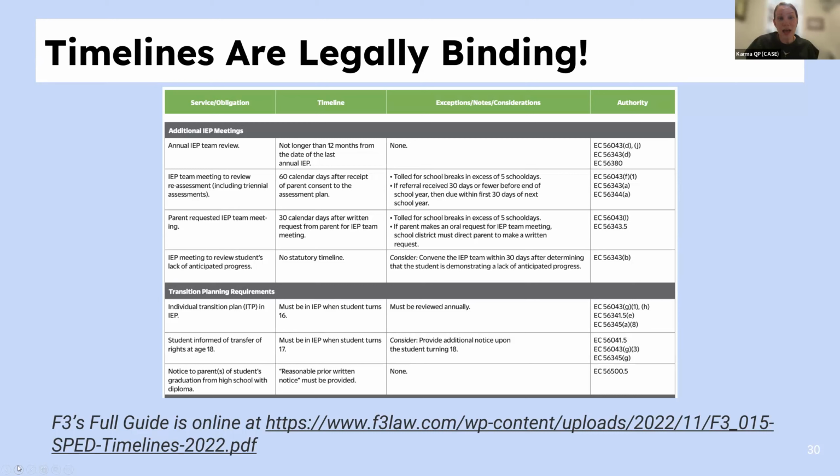And then the student has to be informed of their transfer of rights at age 18, unless the student will be conserved by a family member due to disability. Notice to parents of students' graduation from high school with a diploma requires prior written notice. There's those 3 words that we just discussed earlier with Lee. Let's move on to the next slide.